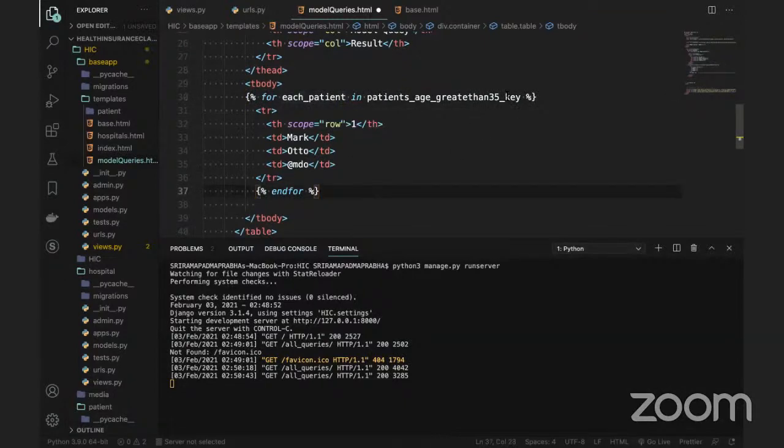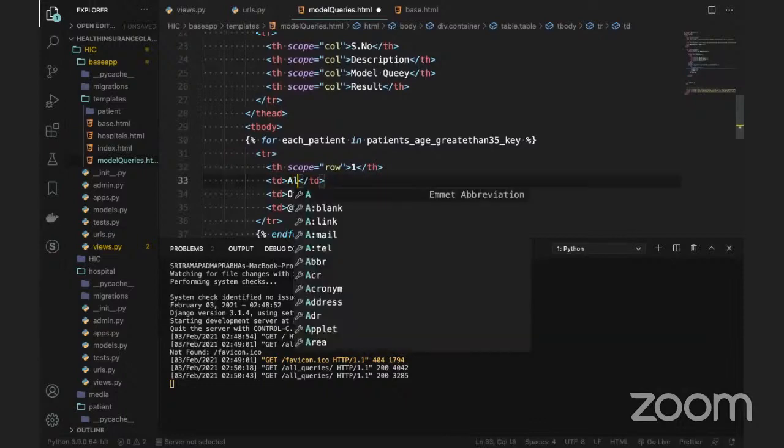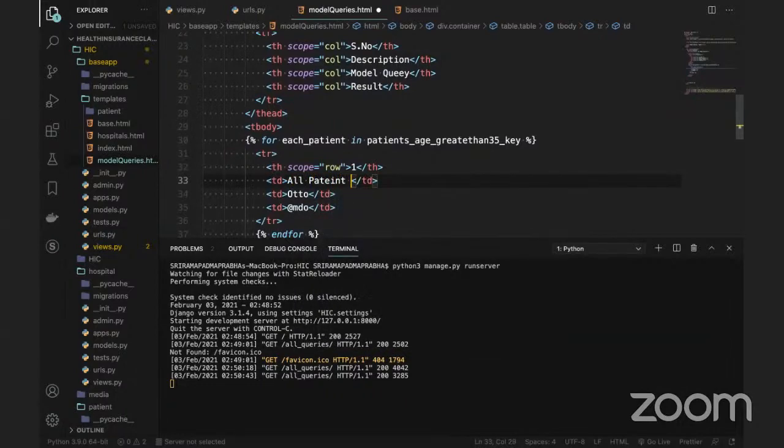But here basically this is the query. If you want to display all patient information, we can display it. But I want the patients whose age is more than 35. That's what I'm doing with this model query. So you can take each patient, and the first one I said is description, right? So these are all patients with age greater than 35. Here I'm displaying the name.